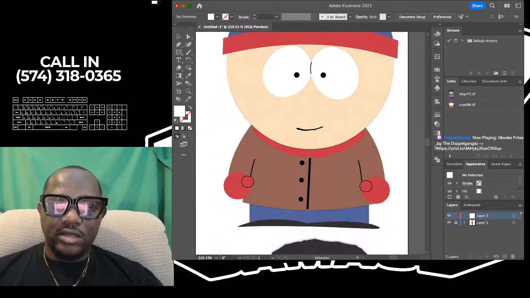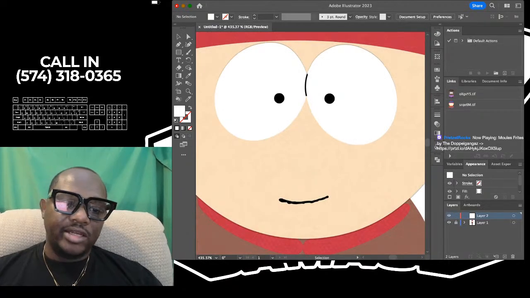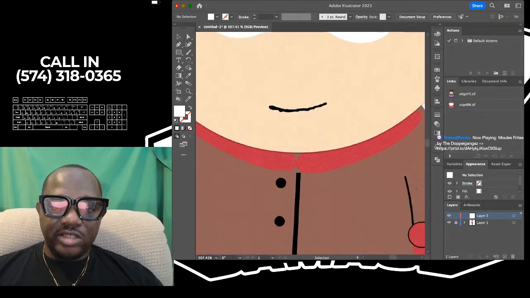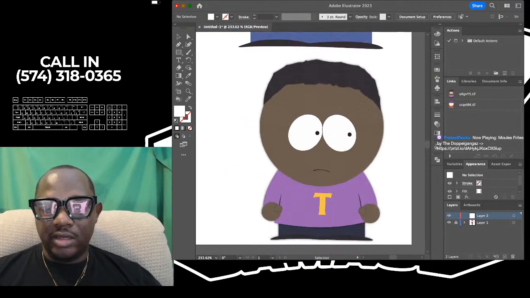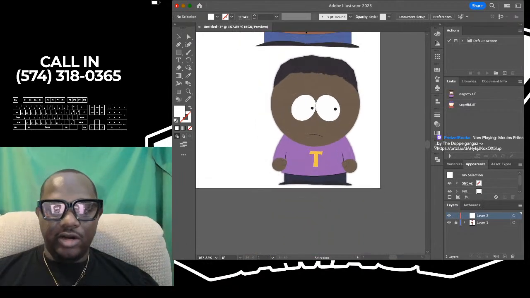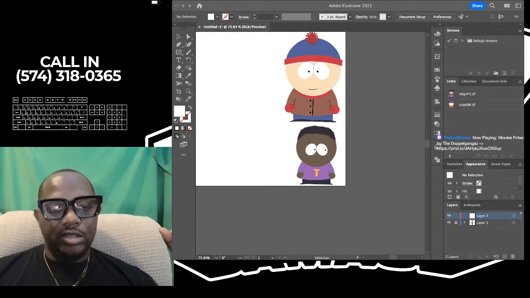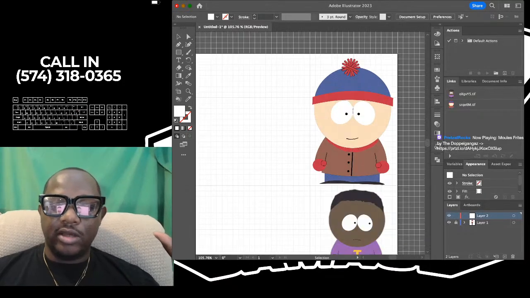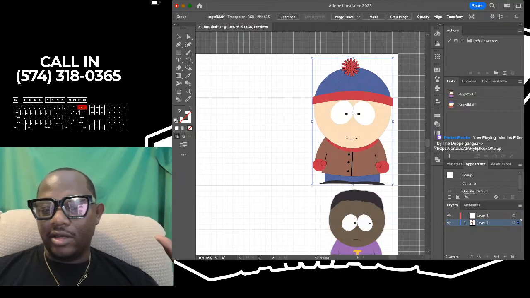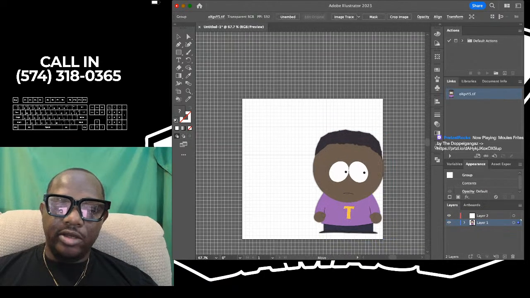Look at the eyes. Those are two white ovals with black circles. The mouth is just a swipe. And if you look at his clothes, everything is put together in a calculated way. So what we'll do is, since I'm black, we're going with Token. I'm not going to be doing Stan. We're going to be doing Token. And plus, Token looks a little bit more simple to me anyway. But yeah, we're going to be using Token.